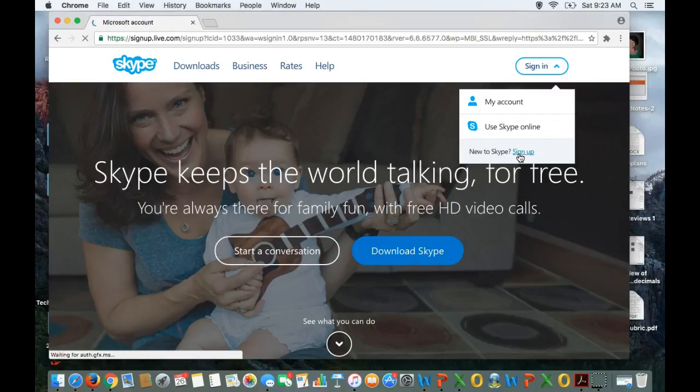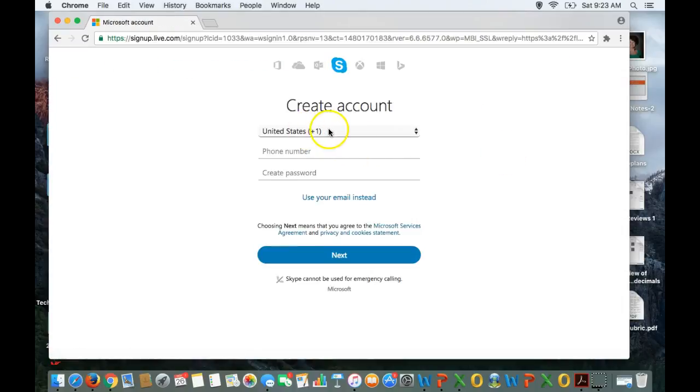Once you click new to Skype, sign up, you enter your country, which gives you the 1 for the United States, your phone number, and a password. I use the same password for all of my accounts. You can choose to change that. Again, use a phone number that they can contact you from if you are Skyping, so it might need to be your cell number or a school phone number, but if they contact the school, it's going to go to the office first.